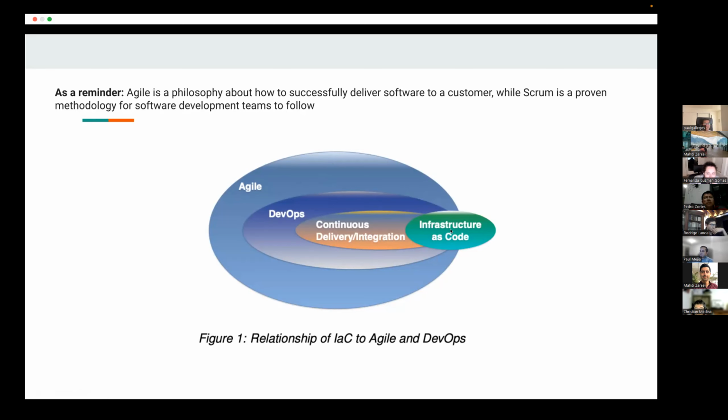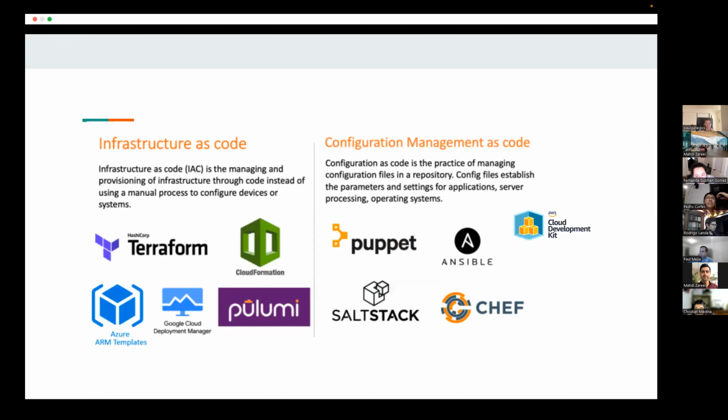As you can see, infrastructure as code is a part of continuous CI/CD, of DevOps and Agile, but it's also even more. We also have something called configuration management, and we have infrastructure as code. Infrastructure as code refers to the tools that manage how your infrastructure is going to be built and how it looks.